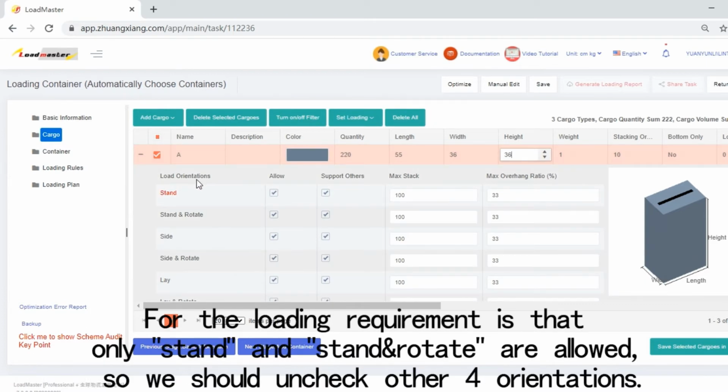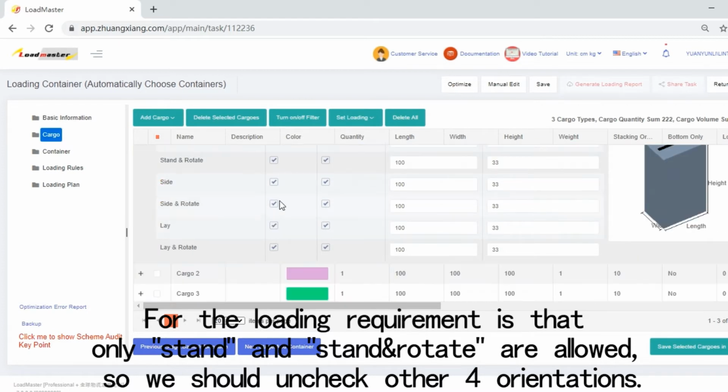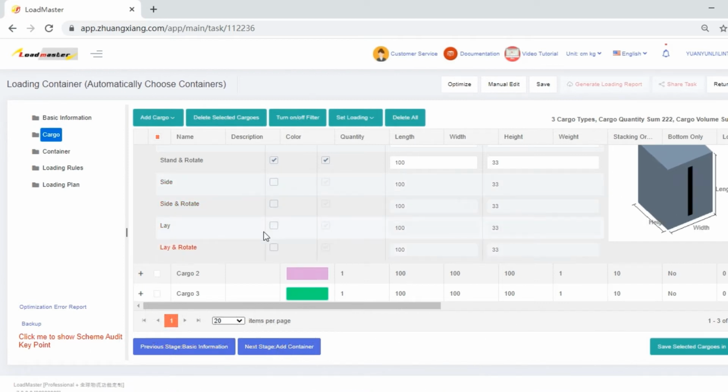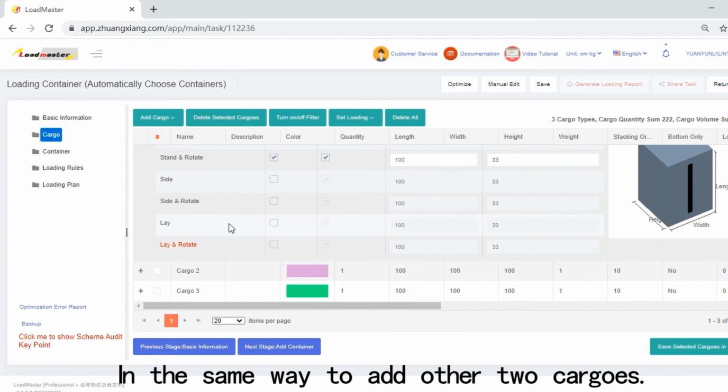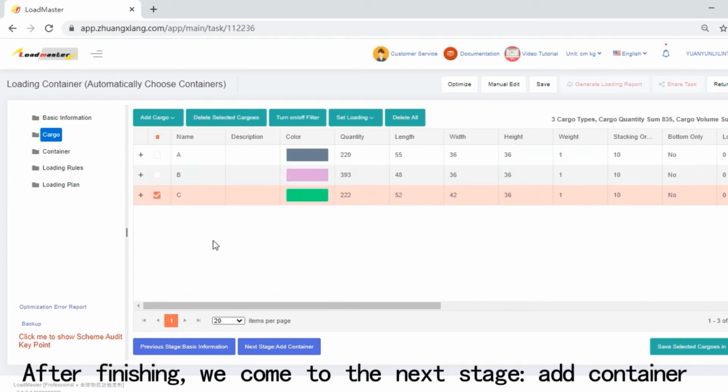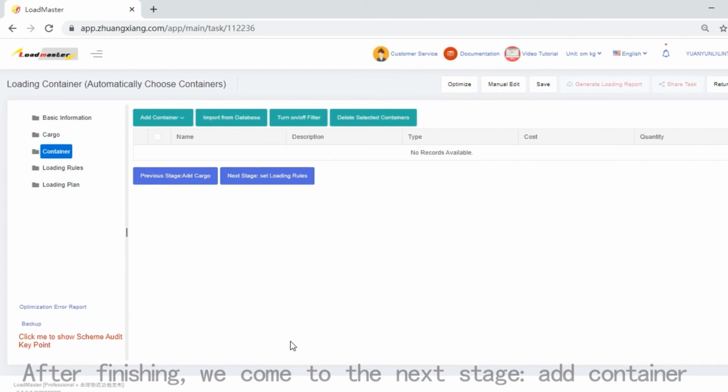And for the loading requirement, only stand and stand rotate are allowed, so we should uncheck the other four orientations. In the same way, add the other two cargos. After finishing, we come to the next stage, add container.